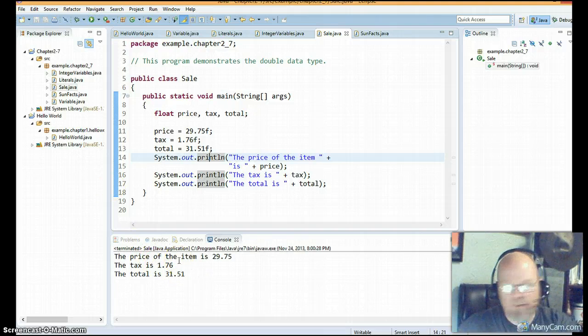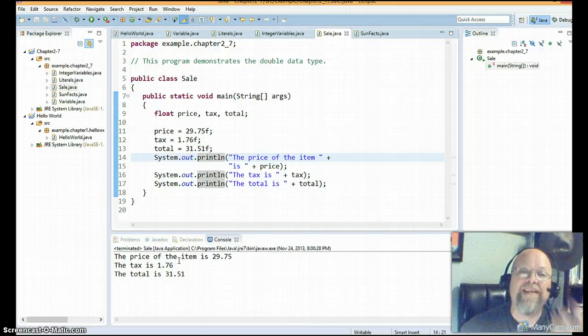Okay. So just a couple of different ways to make sure that we can use the same declaration, one line, to declare multiple variables, and that works just fine.